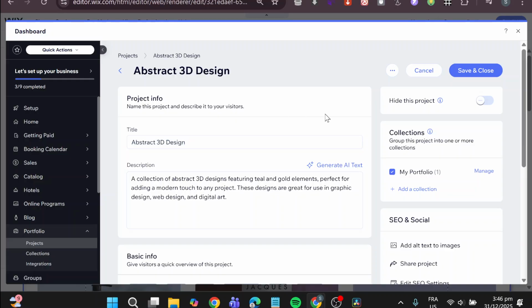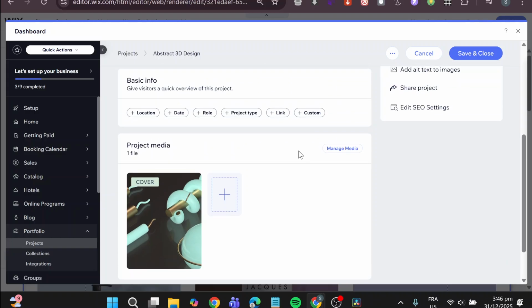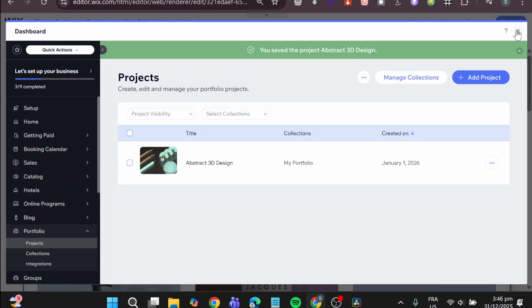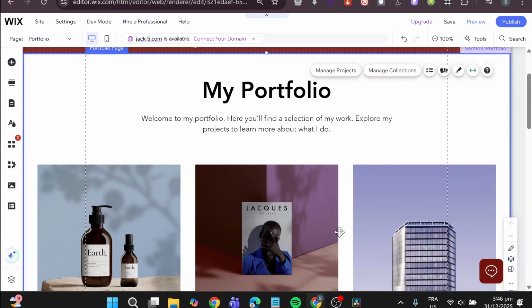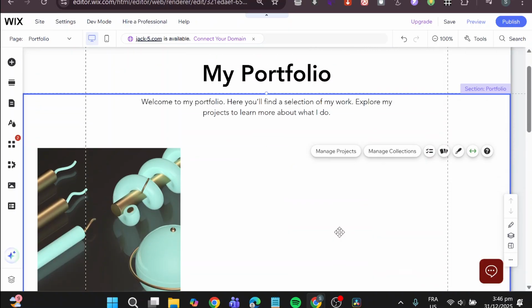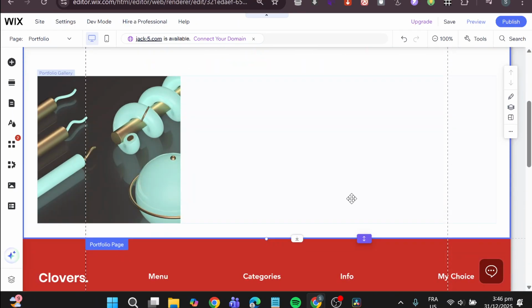These titles are going to be SEO friendly. Also for the description, it is going to be the same thing. Make sure that you're going to add your cover and everything. Click on save and close. You're going to find here your portfolio just added right there.